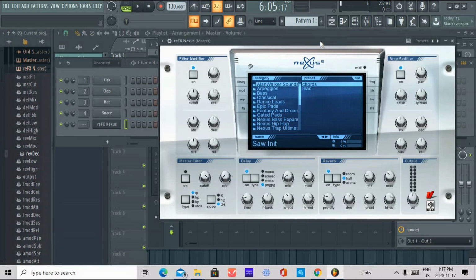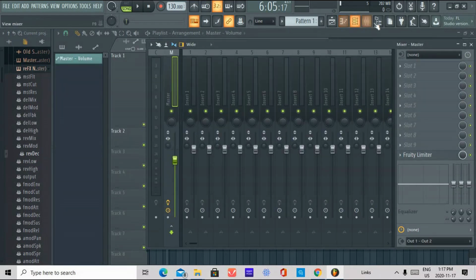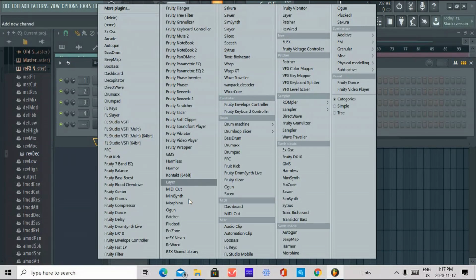And I believe the native FL Studio plugins, you literally don't have to browse parameters. You can just do it directly from in the plugin. Let me see if that's actually right.